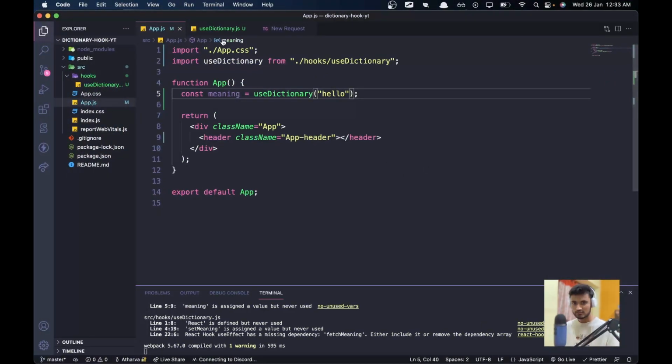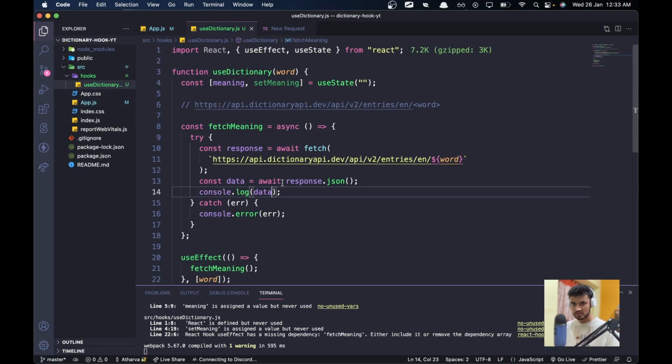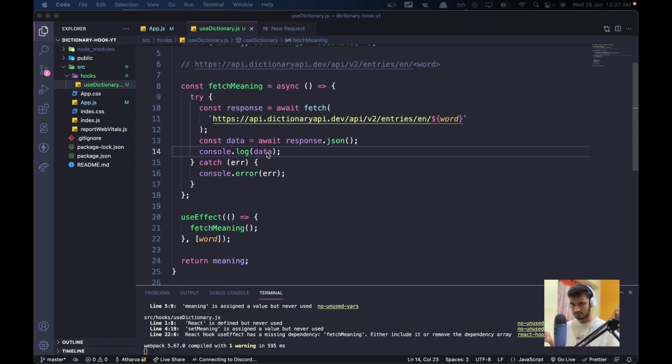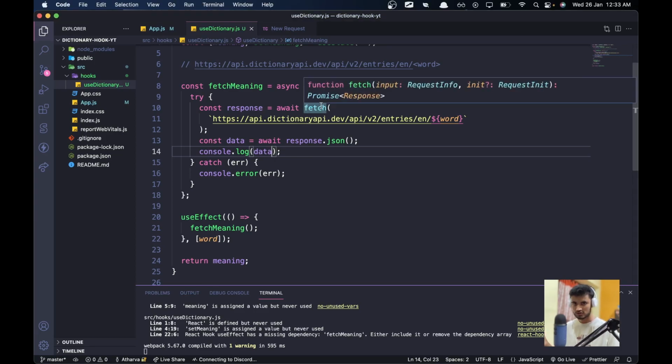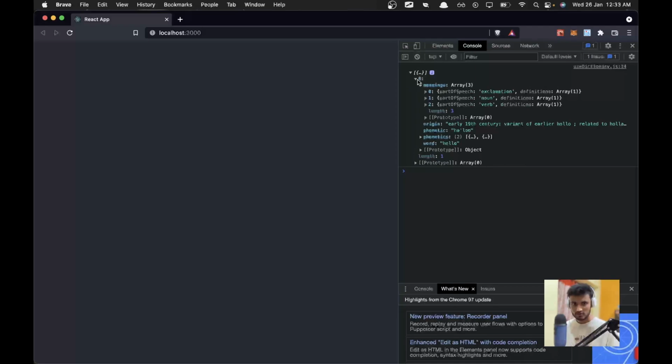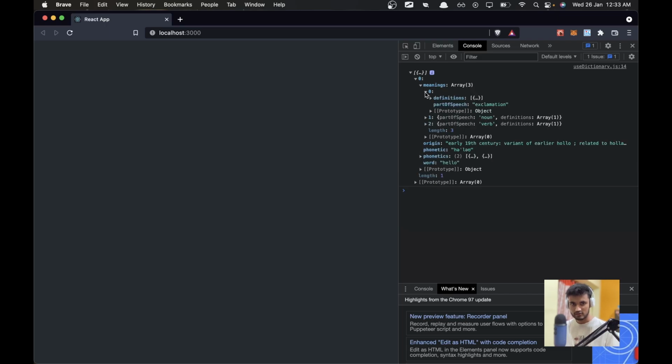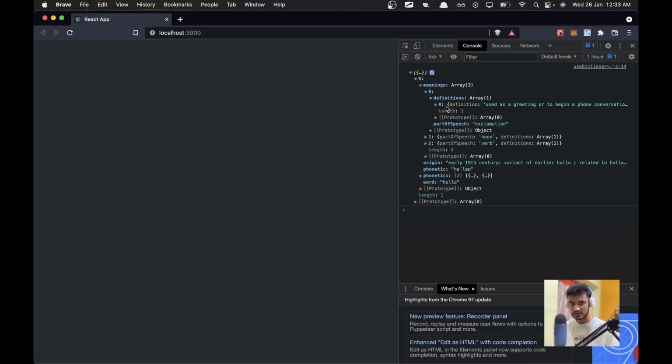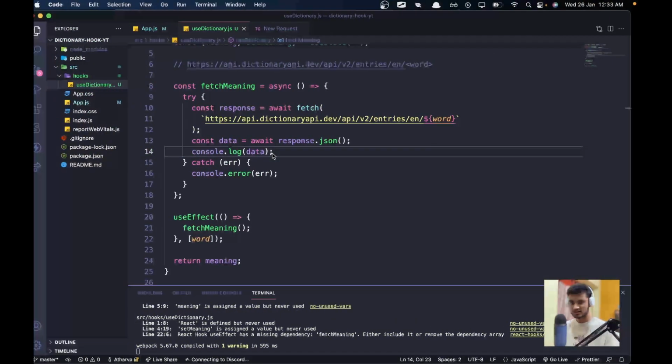Now we just need to get the meaning out of this, and then set it to the state so that it will be returned back to the original component. So how do we do that? First of all, data is an array. First we have an array, then we have an array named meanings, and in that we have definitions, which is also an array, and then we have the definition property, right? So let's deal with that right now.